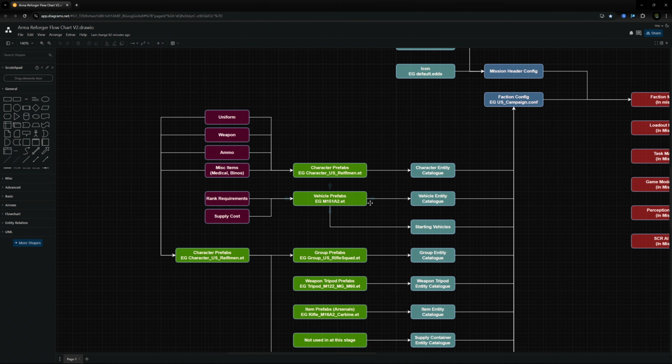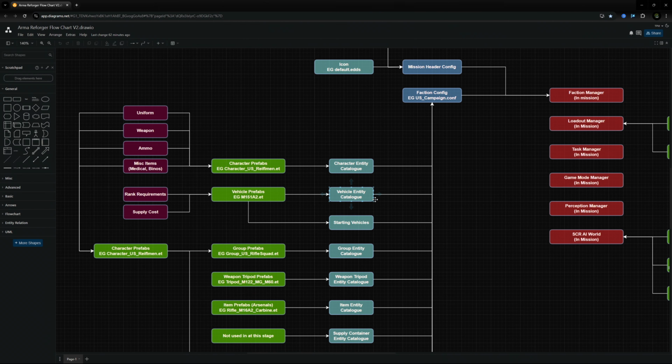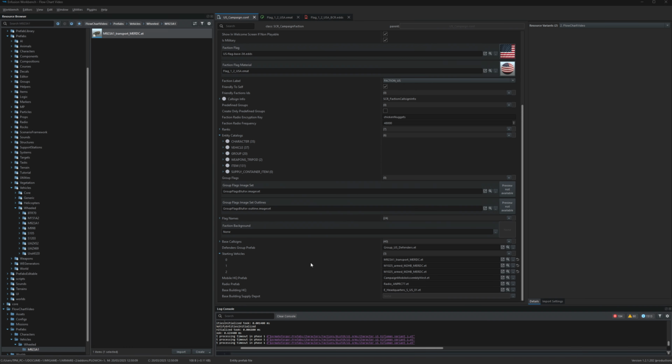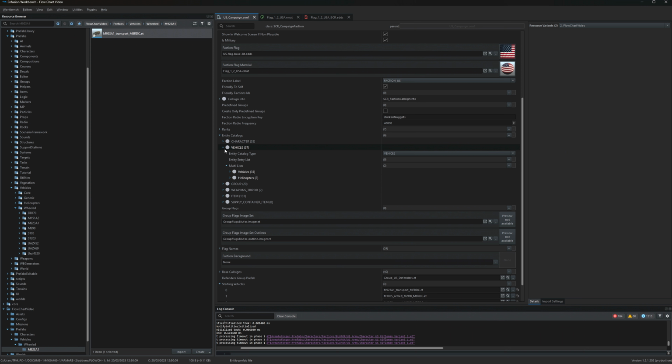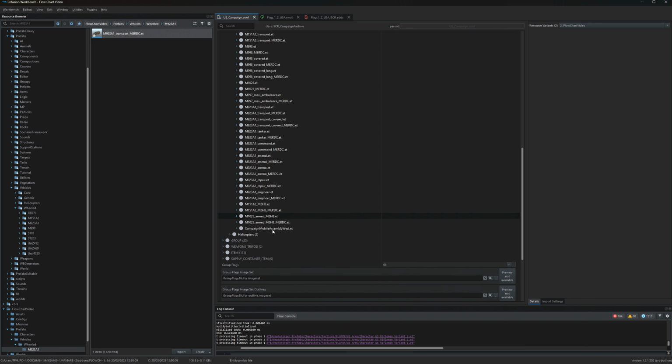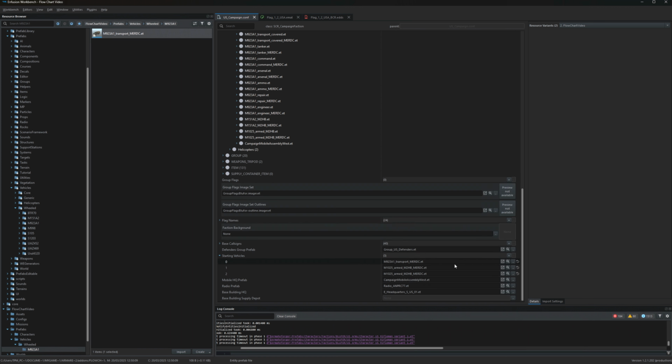It then flows through into wherever that's going to, whether it's your vehicle entity catalog or your starting vehicles back in here. So that has now modified the supply cost and rank for that particular vehicle, wherever it is. And then also this here, that starting vehicle. Again, you can choose whatever vehicles you want to start with. If you want a helicopter to be available to start with, you would just click and drag it straight into here.